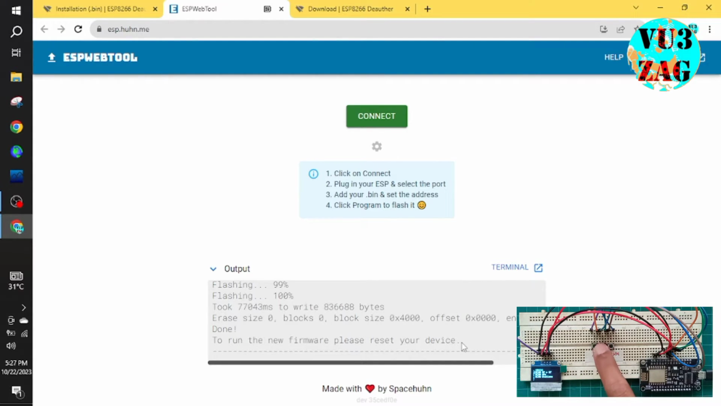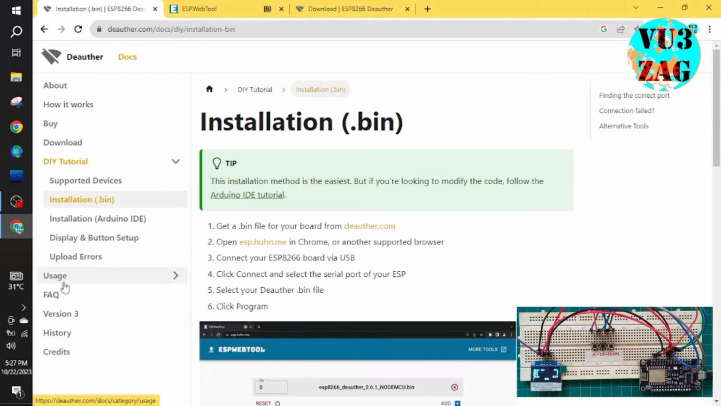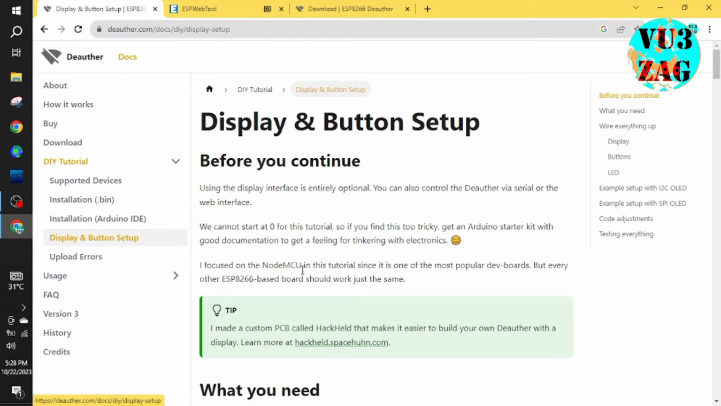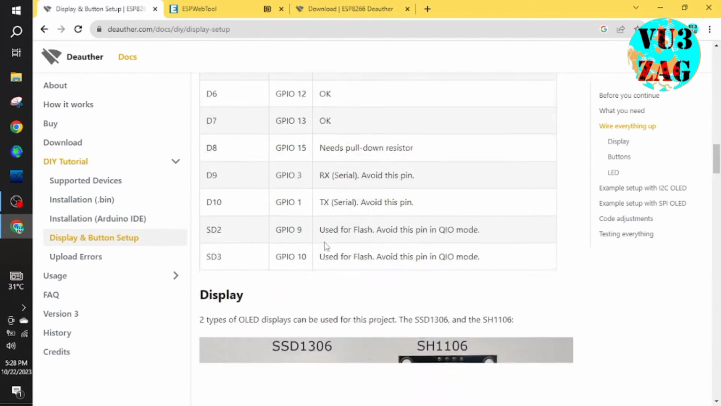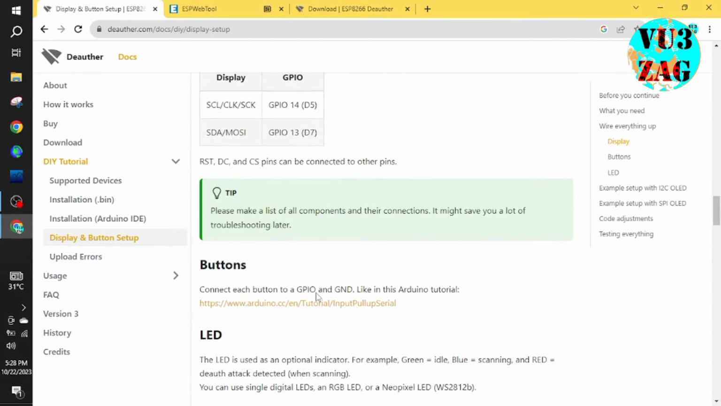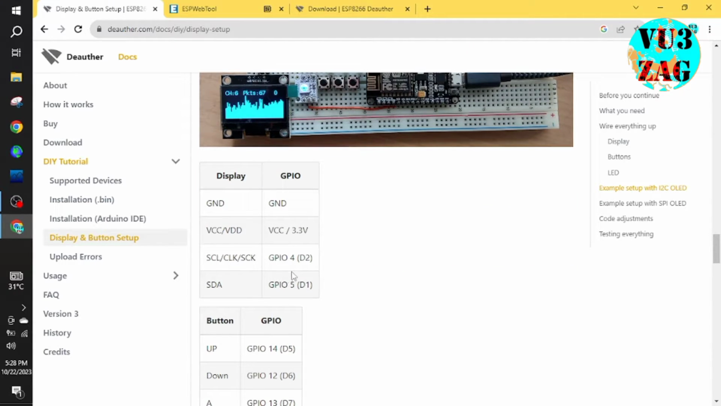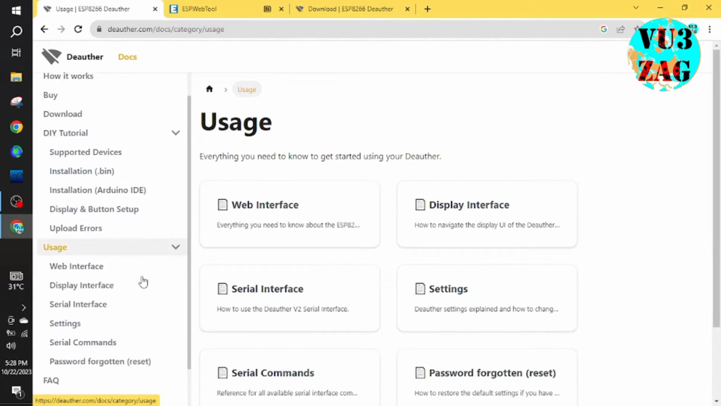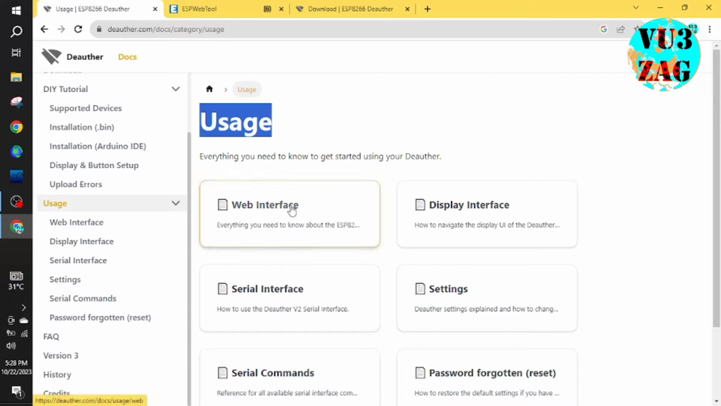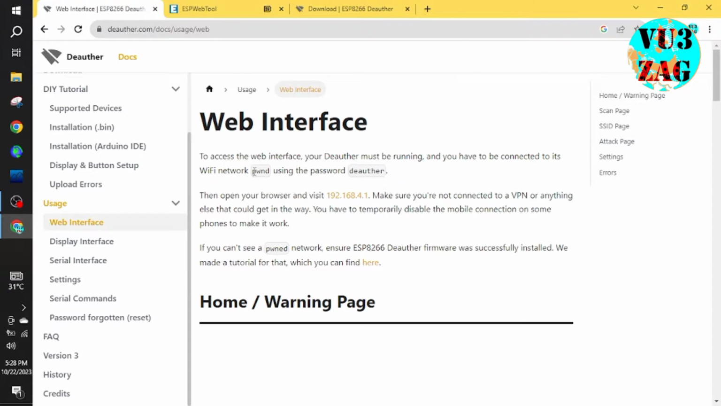Before that, let us check out the circuit details. So again, going to this website, click on the display and button setup. Here you will get a variety of options depending upon the type of OLED you are planning to use and the type of button switches and their connectivity. You can refer to that from this page. Next one is the options available for usage. We can interact with this Deauther using the web interface as well as the display interface.